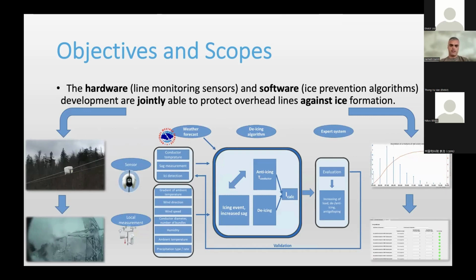So on the left-hand side, you can see that on the conductor we have the sensors that we installed, and we also had the local measurement, the local weather stations. This information, which we collected from the sensors, like the conductor temperature, the sag measurement or the icing detection, and also from the local weather stations, we were collecting different weather data like wind direction, wind speed, temperature, humidity, and so on.